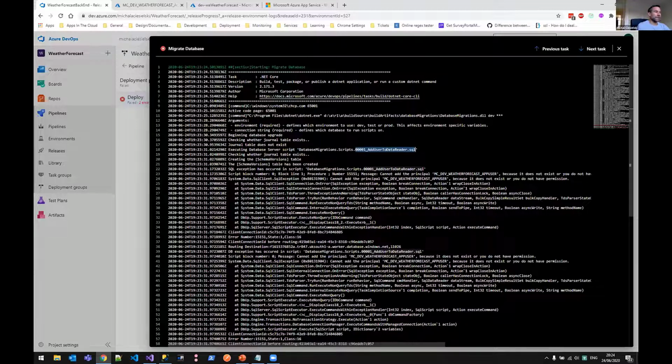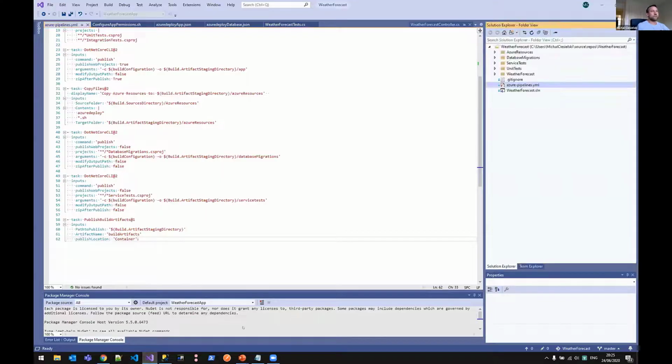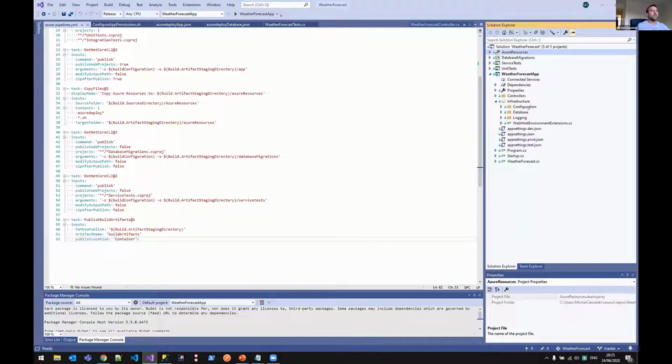So it failed, and the first script failed. And it failed because we cannot add the principal mcdev weather forecast app user because it does not exist. And if I go back to my solution, let's switch to weather view.